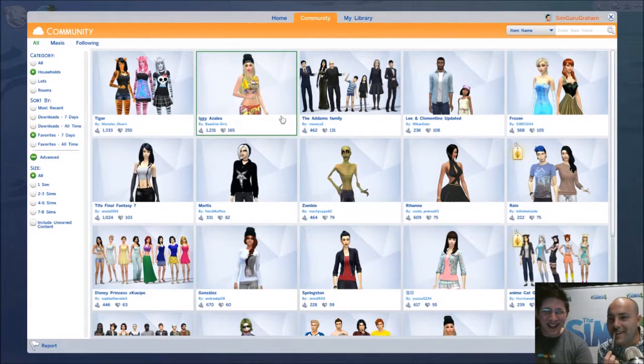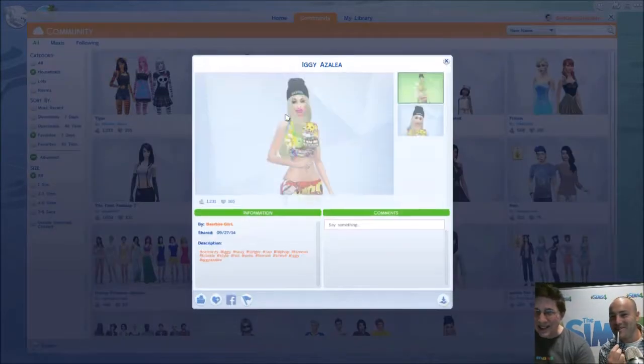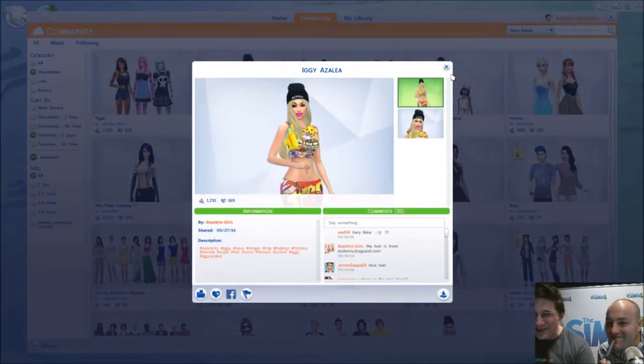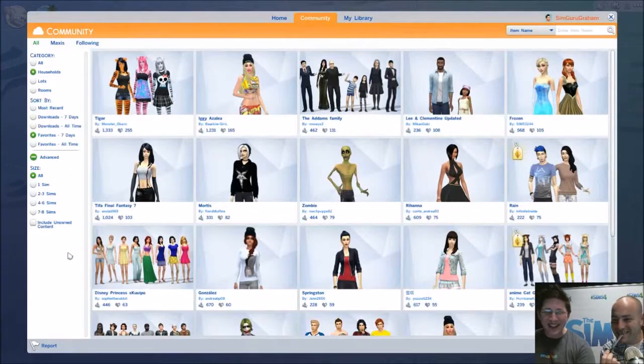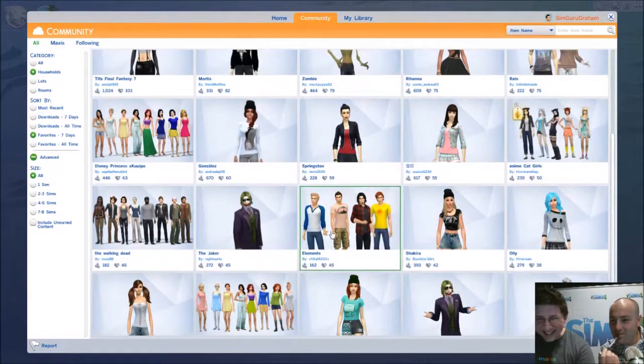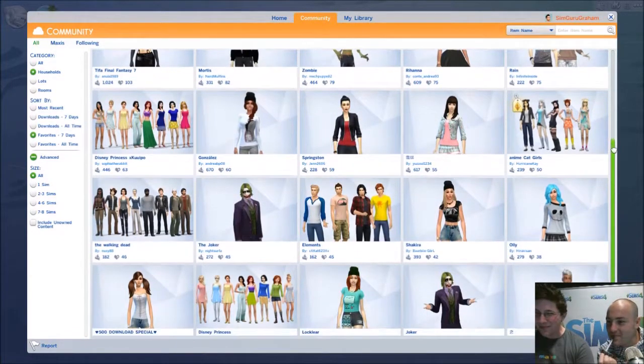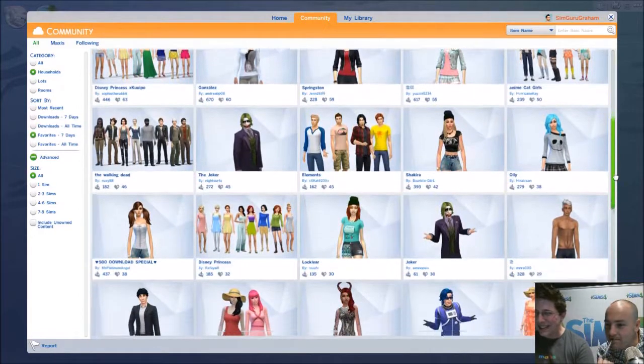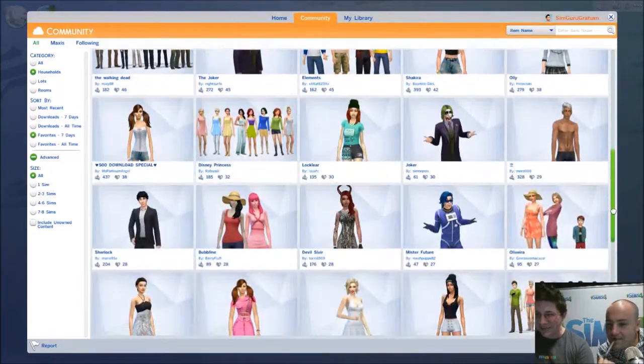Oh, wow. I know we tweeted out the Iggy Azalea sim the other day. That looks really cool. Somebody made their own as well. Not bad. Let's see. You like the Tiger family? Oh, wow. Who do you like here, Grant? Mr. Future.